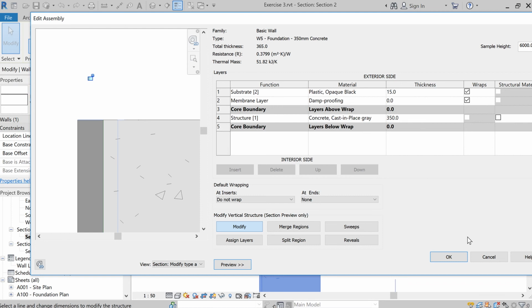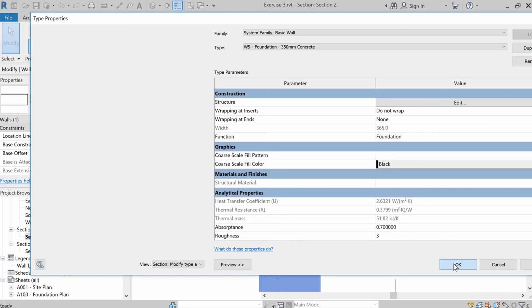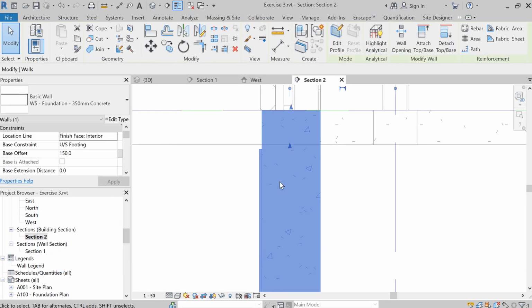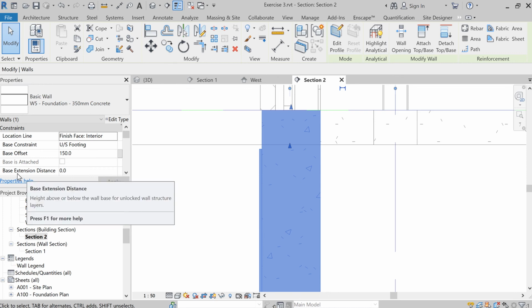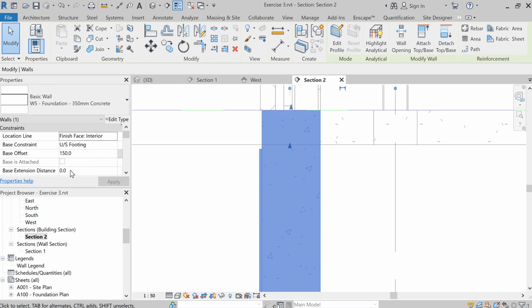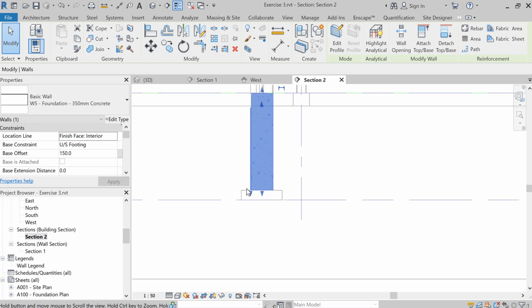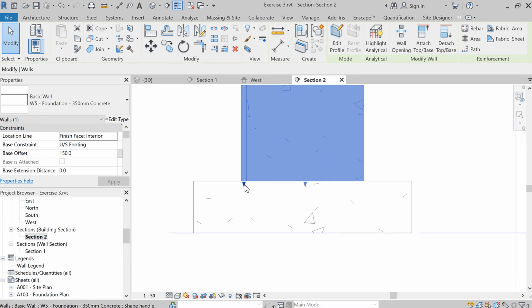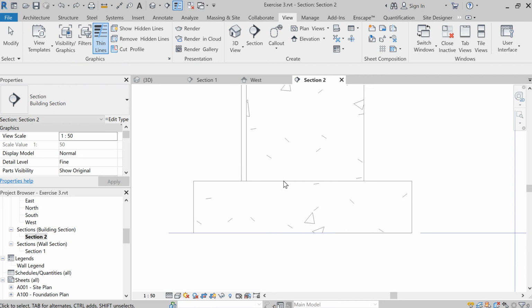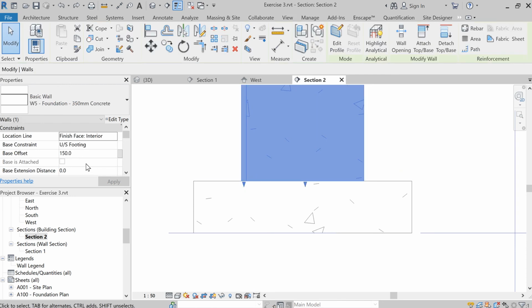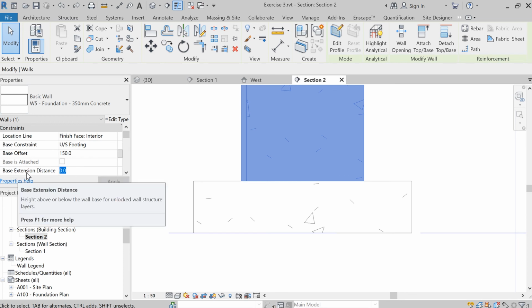Click on OK. And once you have done that, you'd notice that here you do have a base offset. And on top of that, there's this base extension distance. So base meaning to say here, right? You can change this. You can easily pull the grip up or down. Or simply, if you want to have a specific distance, change this value here, base extension distance.